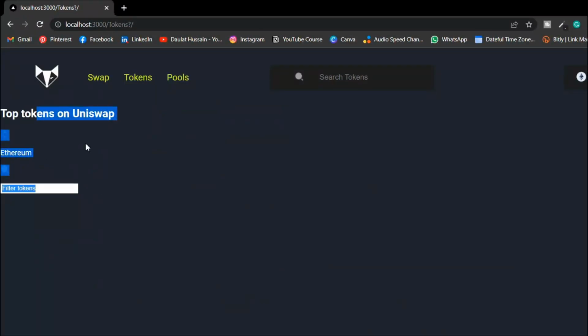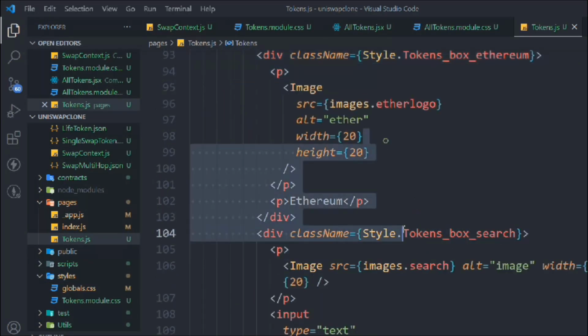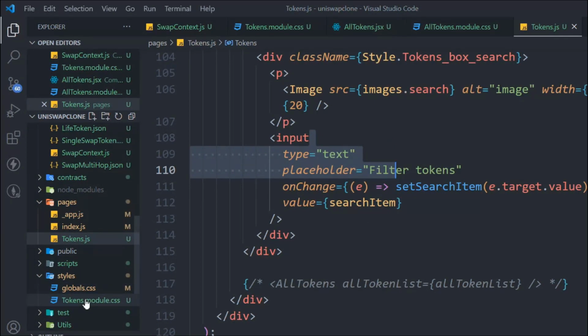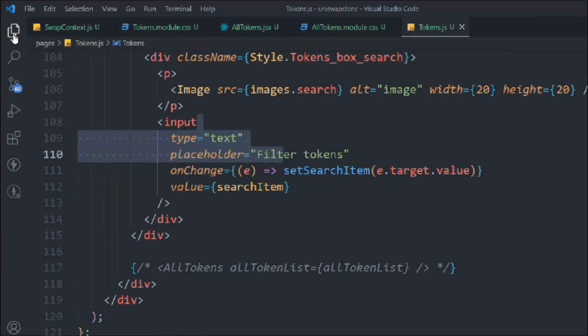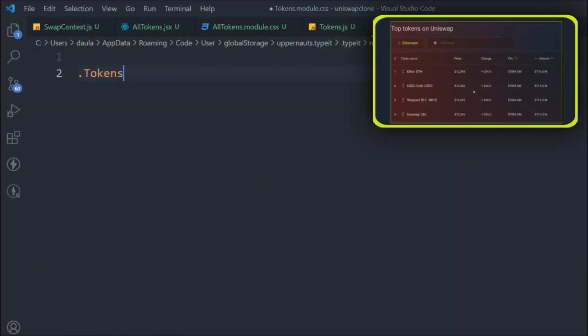We have our top token on Uniswap, we have the icon, we have the Ethereum, we have search, and we have input. So it's looking absolutely fine. That looks pretty good to me. Come to the global CSS, and here we have to do the CSS. Before we uncomment that, let's do the CSS first. So let's come back to the token, and we have to style this entire thing.